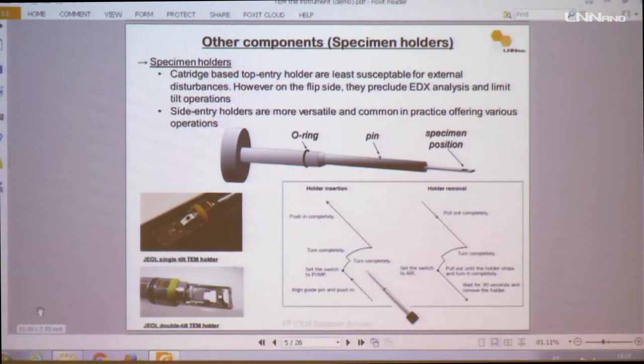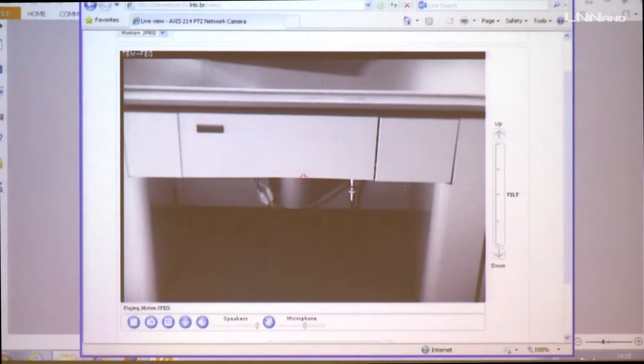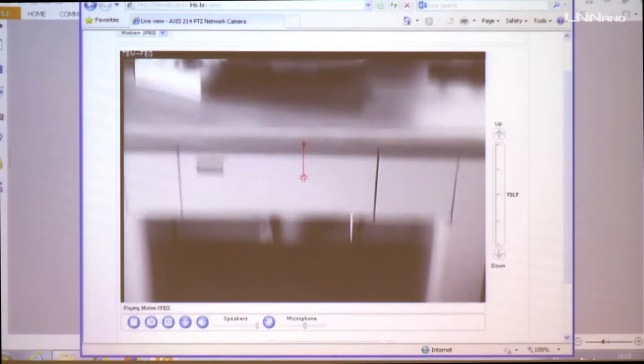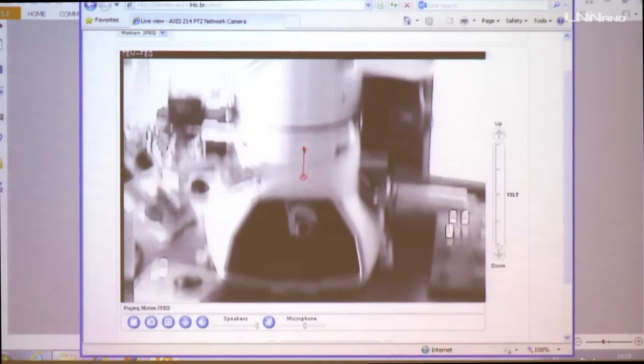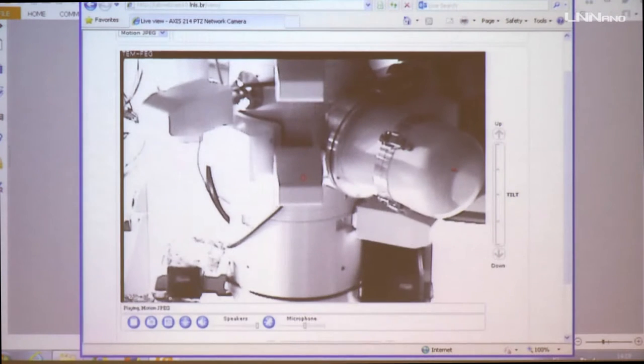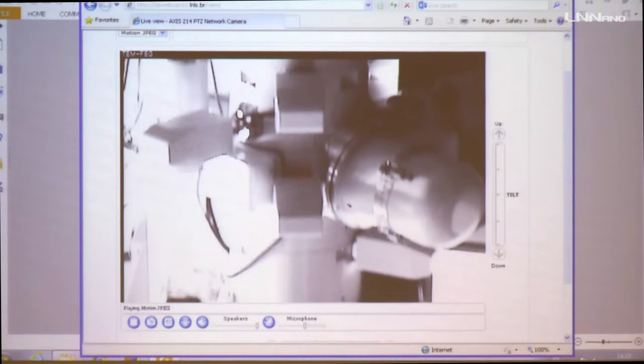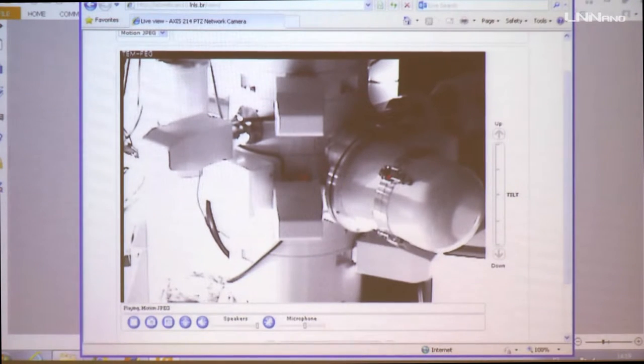I can't show you the TEM sample. I have already inserted the sample here. Maybe the people who are working in the third week will know how to insert the samples, but for the others, I'm sorry, I can't show you. But anyway, I can show where exactly I put the sample. This is the place where we insert the sample, and it's inside. We lock the cabinet, because if it is open, it can have some vibrations. So just to be really stable, it's locked inside.